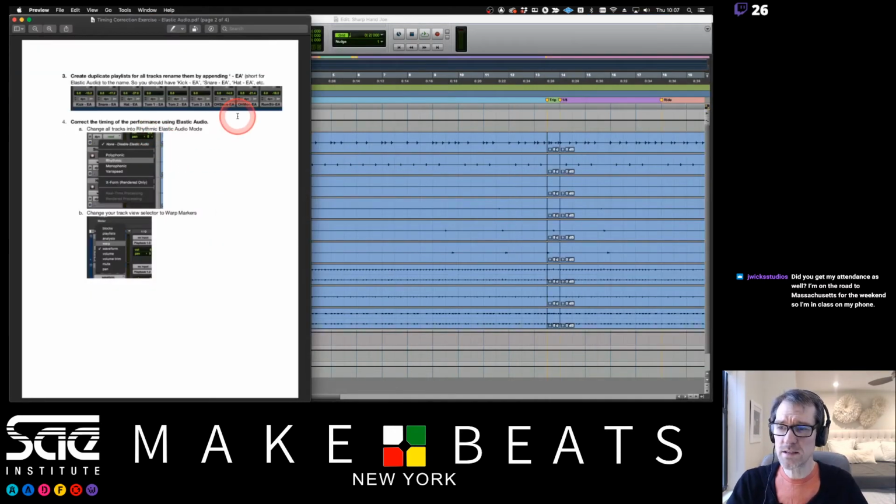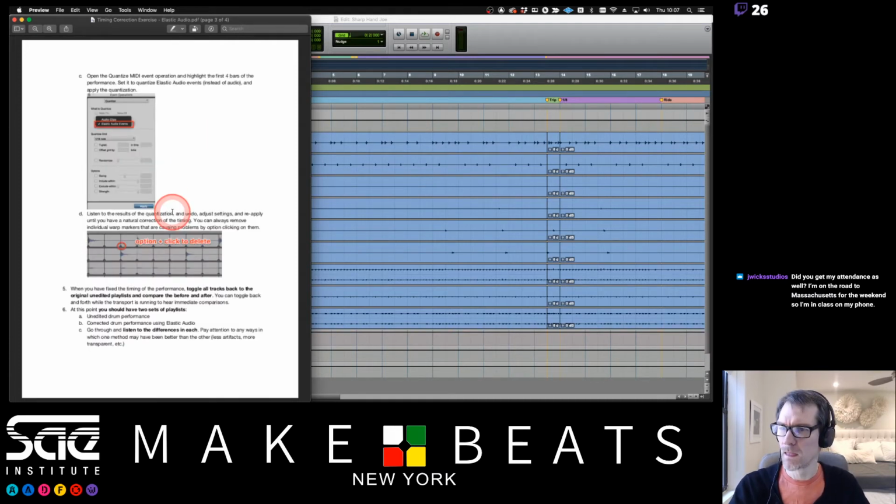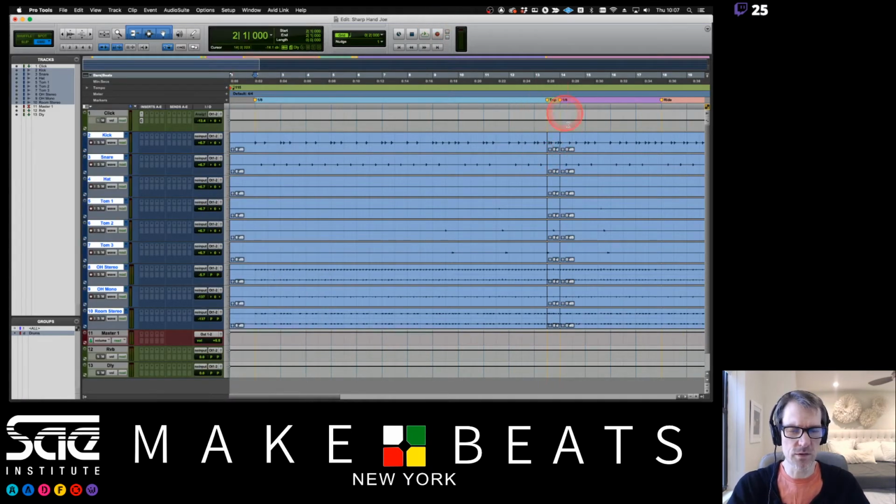So next, it says correct the timing of the performance using elastic audio. So we're going to change all the tracks into rhythmic elastic audio mode, change your track selector view to warp markers, open the quantize MIDI event operation and highlight the first 4 bars. So this says to go through and do it in groups of 4 bars. But because I went through and adjusted everything ahead of time, I don't really need to do that. I'm going to show you a little bit easier way to do this.